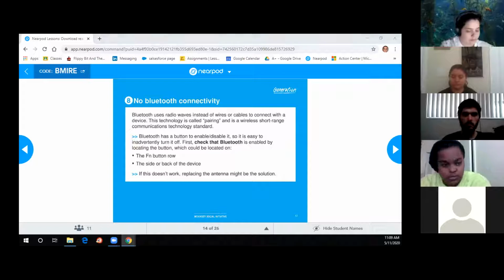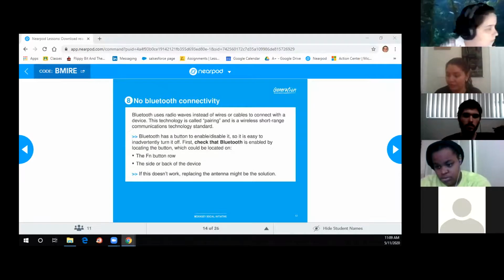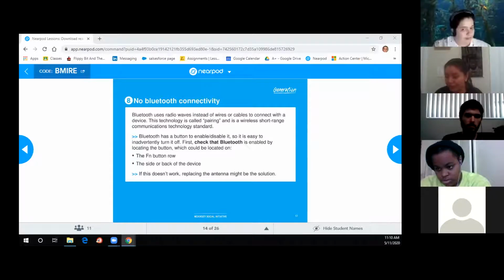14, Alexa. Bluetooth uses radio waves instead of wires and cables to connect with the device. This technology is called pairing and is a wireless short-range communications technology standard. Bluetooth has a button to enable or disable it, so it is easy to inadvertently turn it off. First, let's check that Bluetooth is enabled by locating the button, which could be located on the function key row, the side or back of the device. If it doesn't work, replacing the antenna might be the solution.